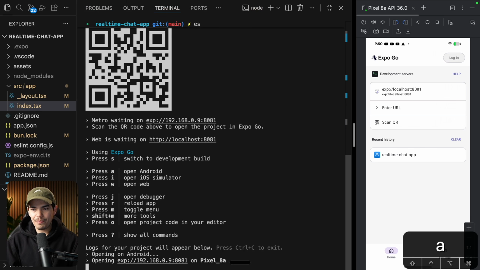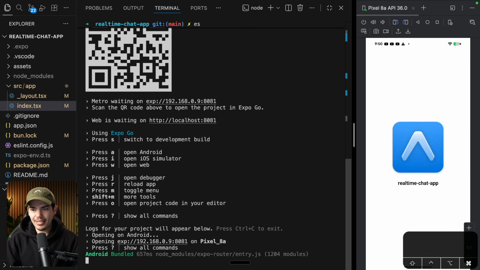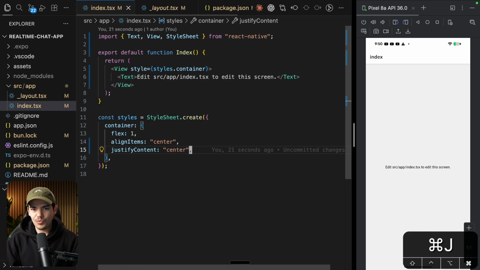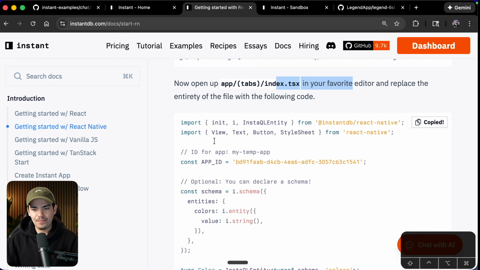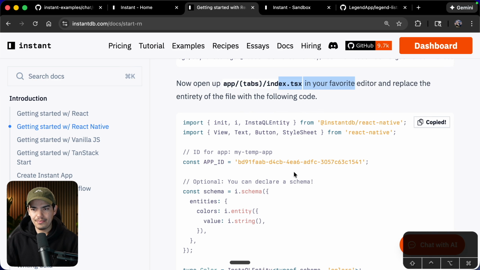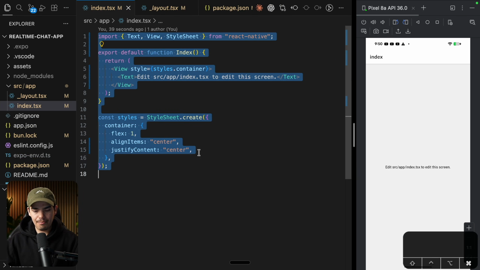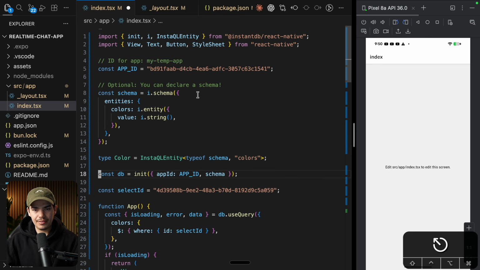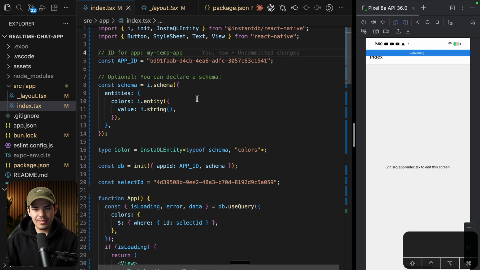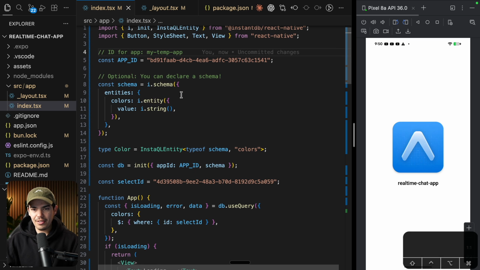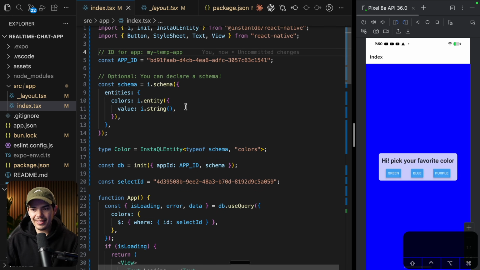Let's see. I'm gonna press A to open this on Android. There we go. So now my application is very simple, and we can actually replace this with this. Let's go back. Copy and paste this in here. Notice that we get an app ID here. Let's hit save. This is refreshing the app.